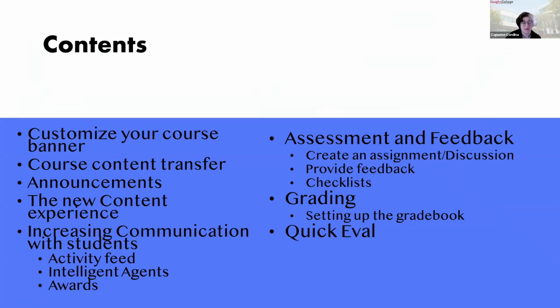We'll talk about how to customize your course banner, how to transfer course content, the announcements tool, the new content experience, how to increase communication with students, assessment and feedback, grading, and the quick eval.